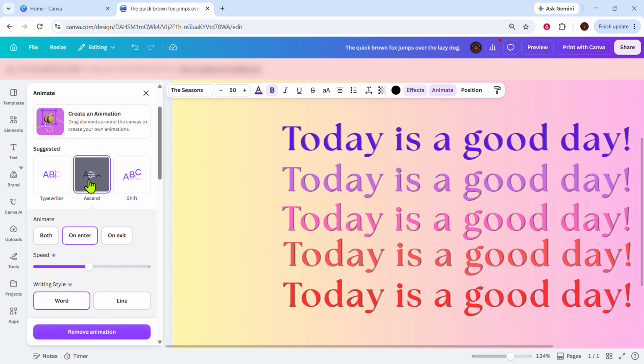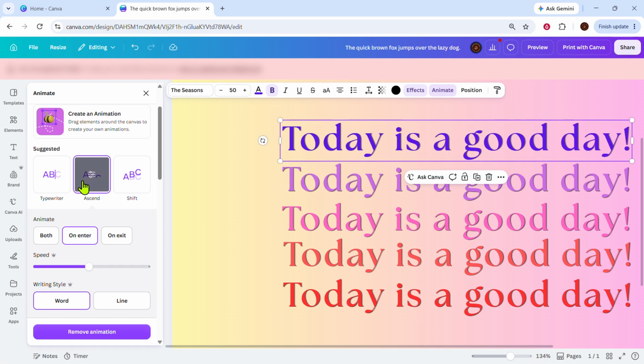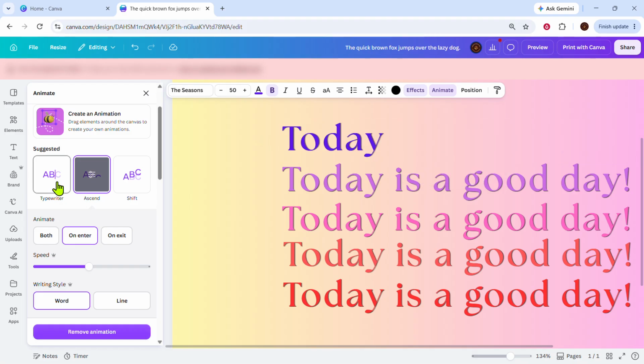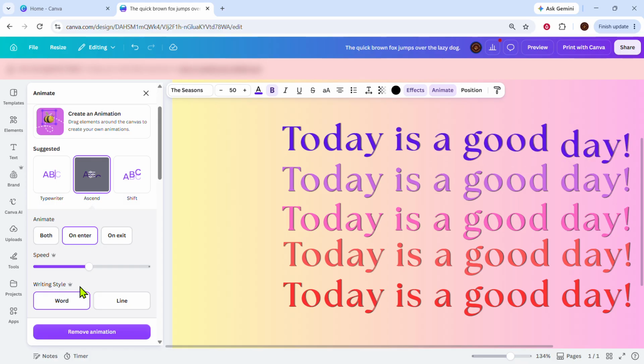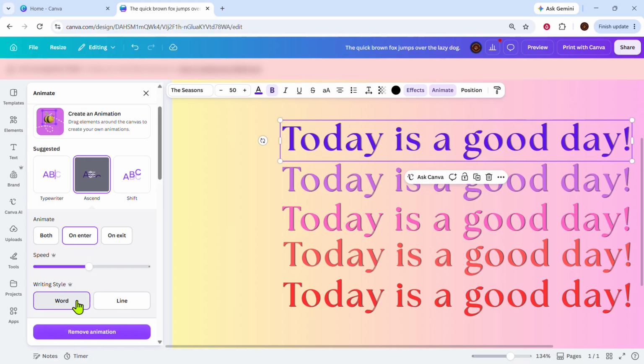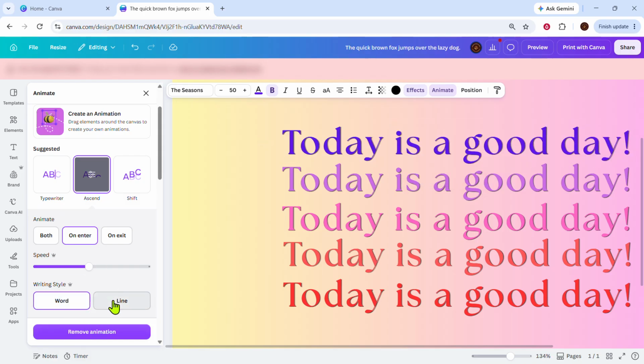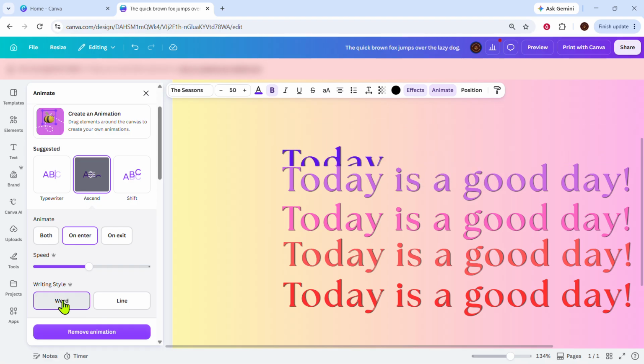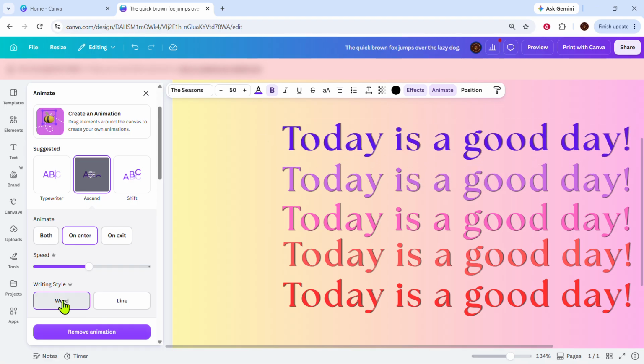If you want the text to appear with movement and then leave with movement as well, selecting both can create a more complete effect. If you only want a simple introduction, then enter animation may be enough. You may also see options for how the animation is applied to the text itself. For example, Canva can animate the text per word or per line. For this tutorial, choose Word.